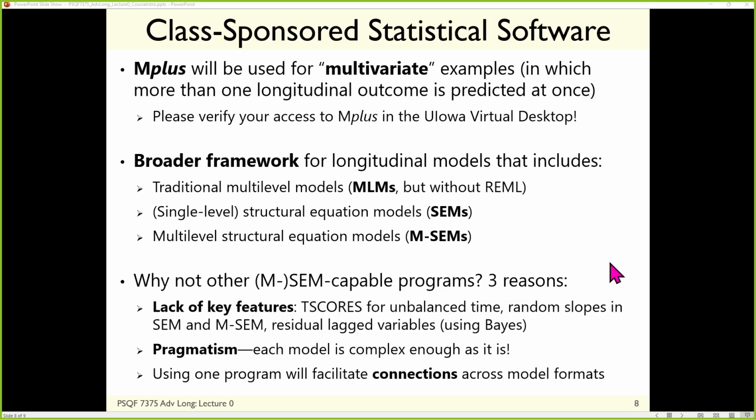Why not other packages? It is possible, for instance, to use Lavaan in R to do SEM. And Lavaan in R has a little bit of MSEM. But what it doesn't have are certain options that are essential in modeling change over time accurately. So T-scores, for instance. Definition variables is what they're called more generally. It's the idea of being able to have unbalanced time, different time sets of observations per person. That option doesn't exist within Lavaan.